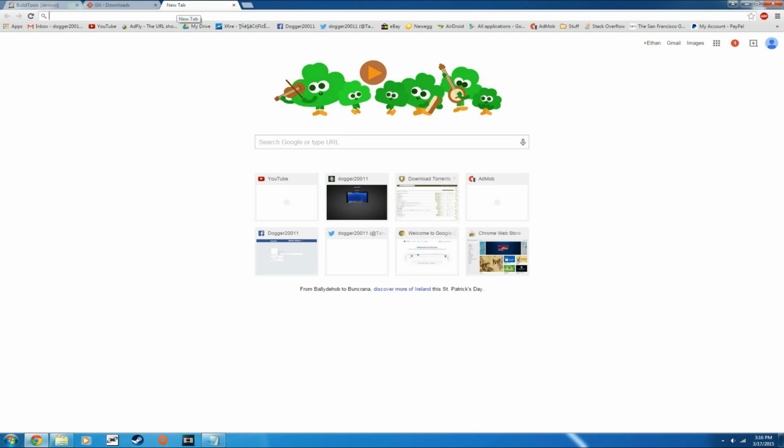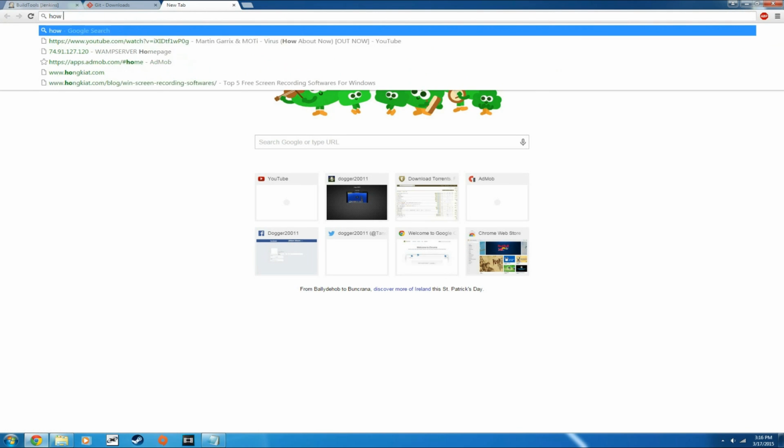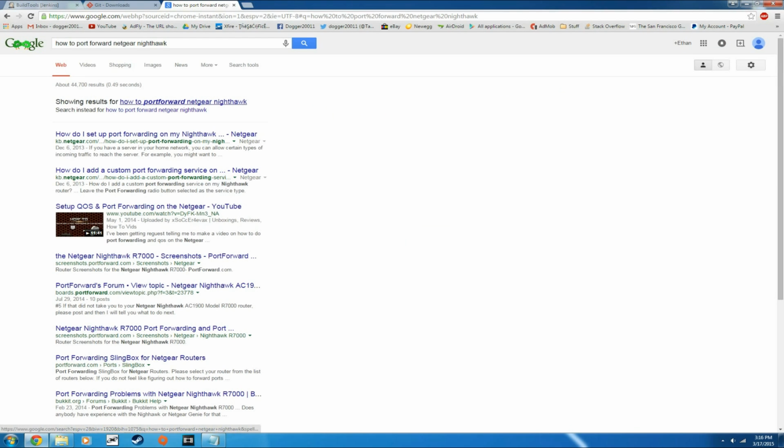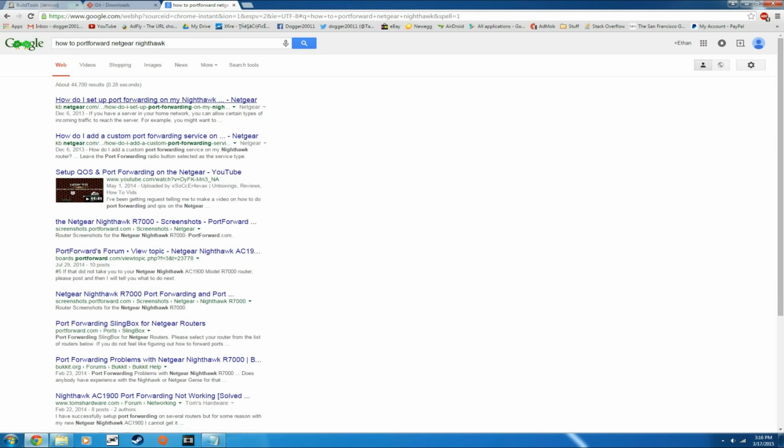So if I wanted to look up how to port forward my own router, I'd type in how to port forward Netgear, what is it? I'm just going to go with a cool name. Netgear Nighthawk. So that's how I would look up. I guess it's all one word. So you can see, how do I set up port forwarding on my Nighthawk, netgear.com. How do I add a custom port forwarding service on here? You can see all these show up. You can see there's YouTube videos as well. So that's how you would figure it out.